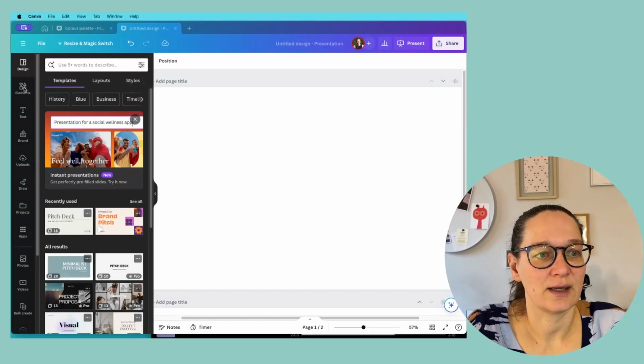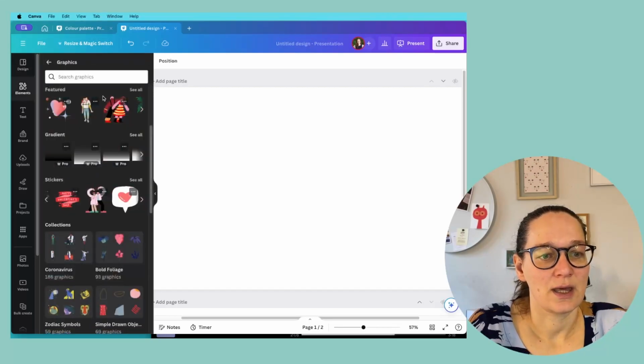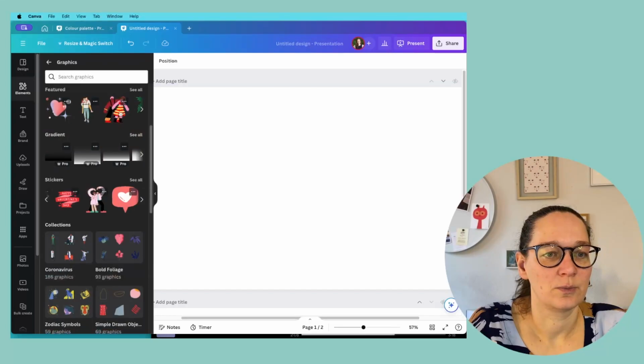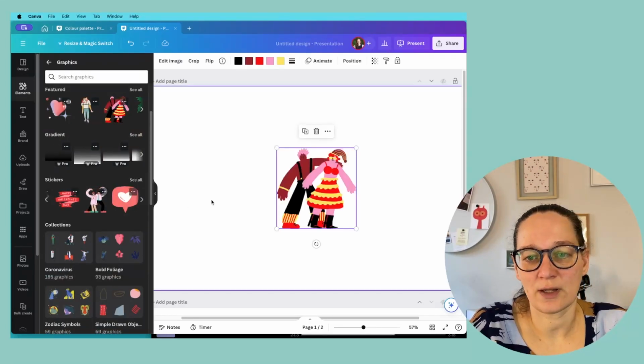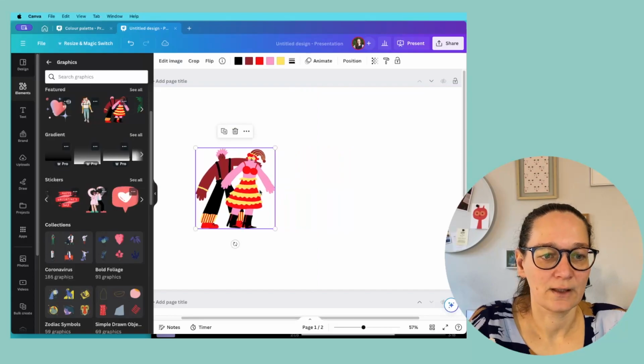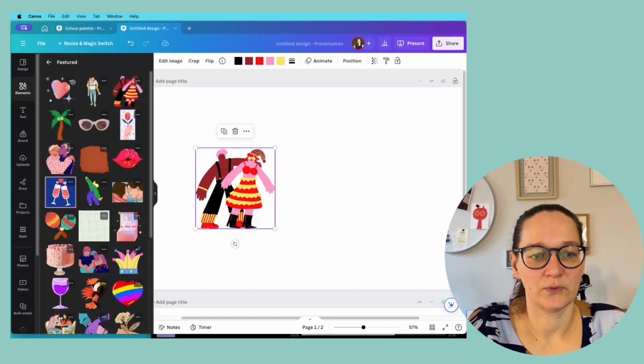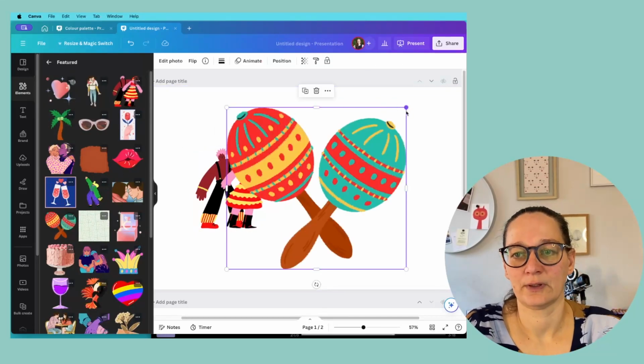So the first thing we're going to do is pick some graphics, and graphics you find in Elements, and then you can pick whatever you like here, and I just pre-picked a couple here. So for example, this one, and we're just going to grab another one as well. For example, this one.